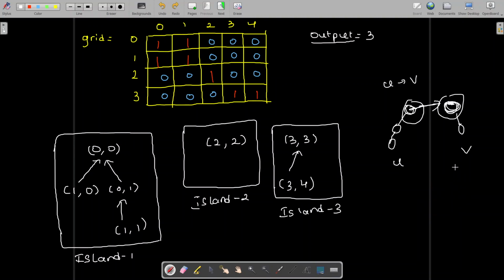Here we will be using path compression and rank optimization methods, so that the time complexity of this union find algorithm can be much more reduced.